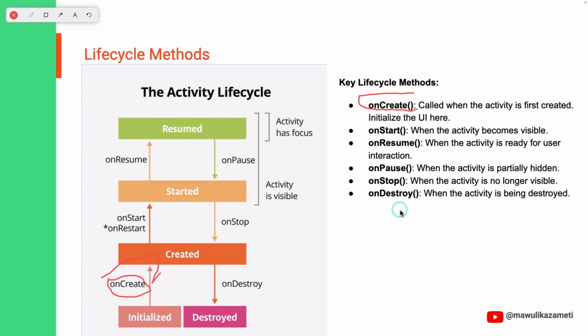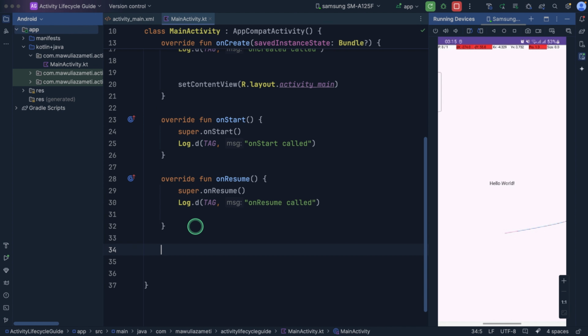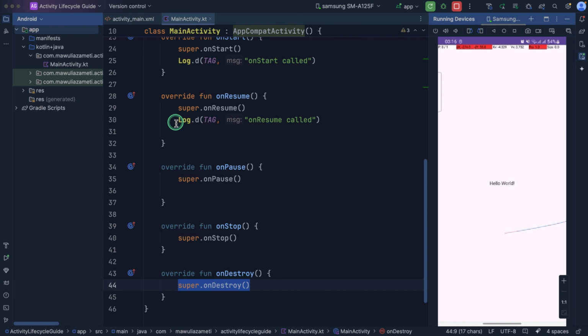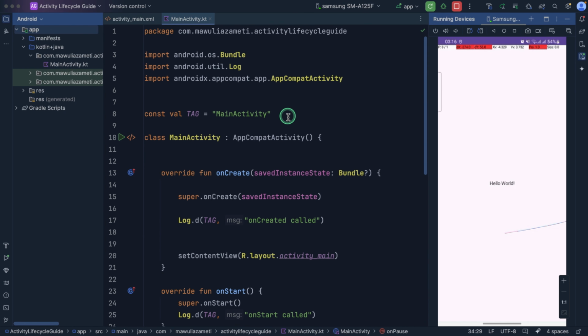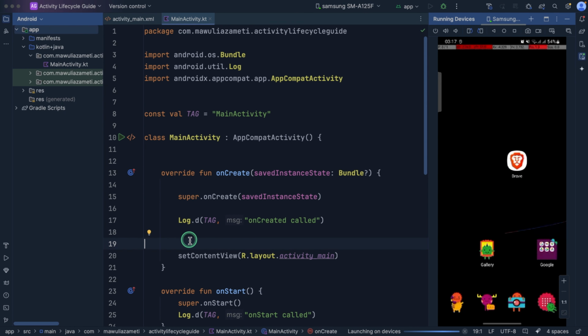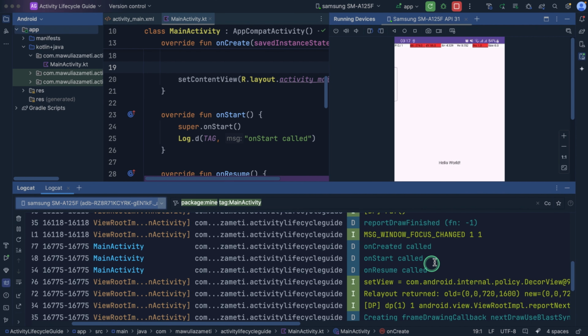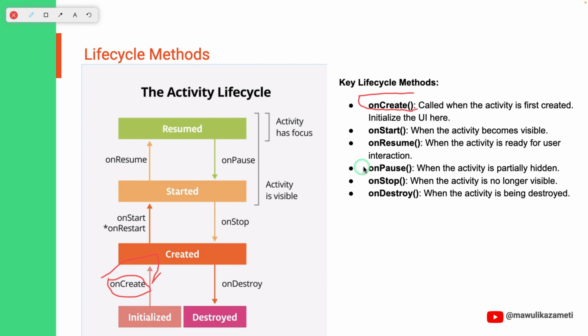Then we have the opposite methods that tear down the application. So let's implement the rest of the callback methods. Now we can use the log messages there. Let's run the application, then we see. As the application is being launched, onCreate, onStart, onResume are called. So you ask, when are onPause, onStop, and onDestroy called?